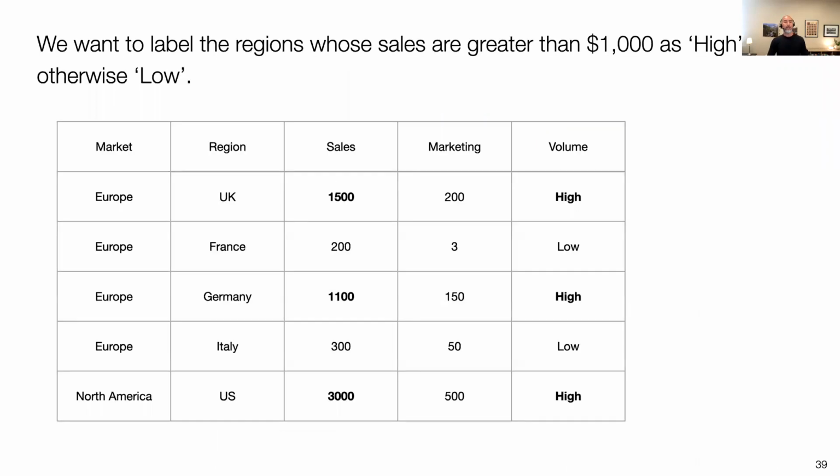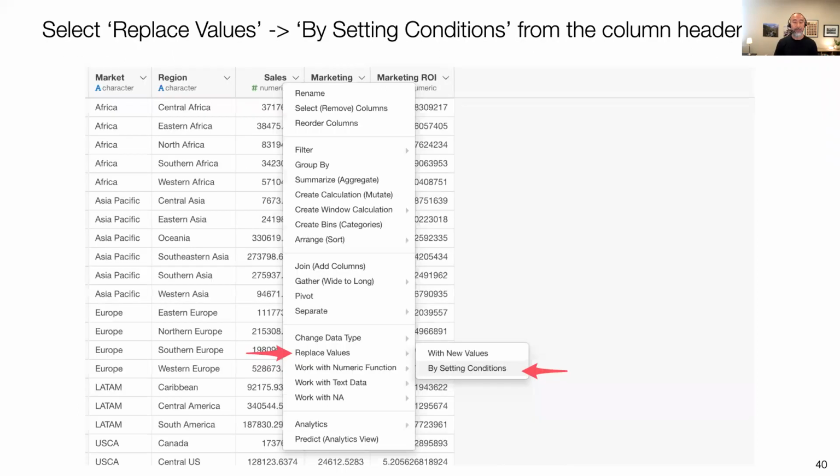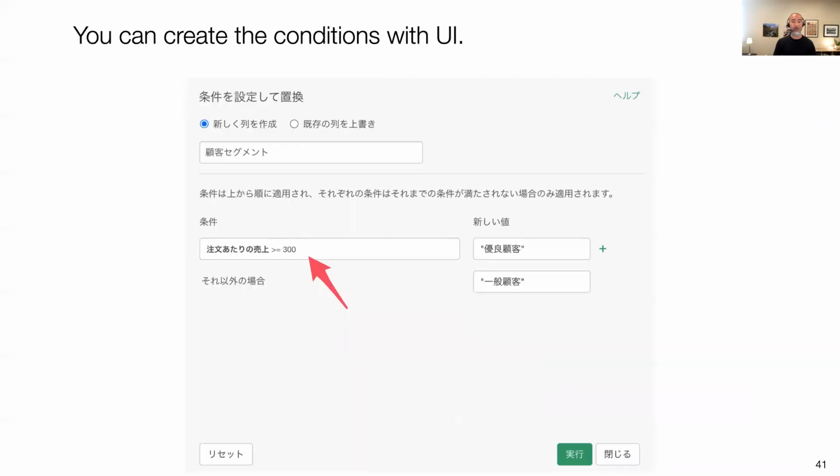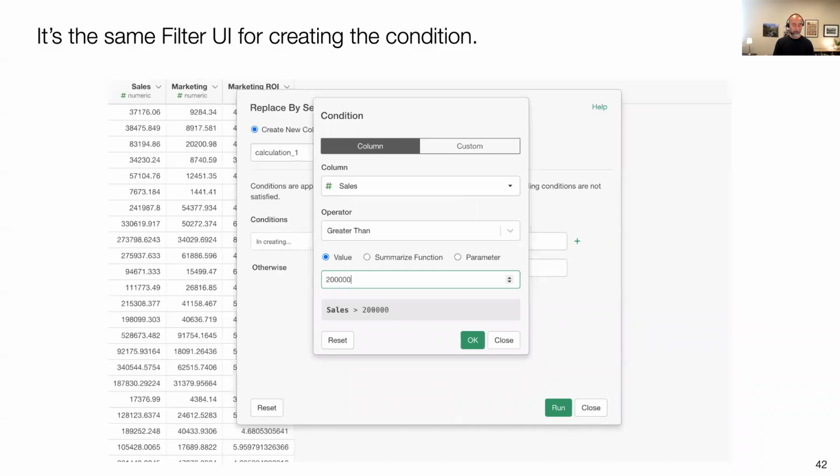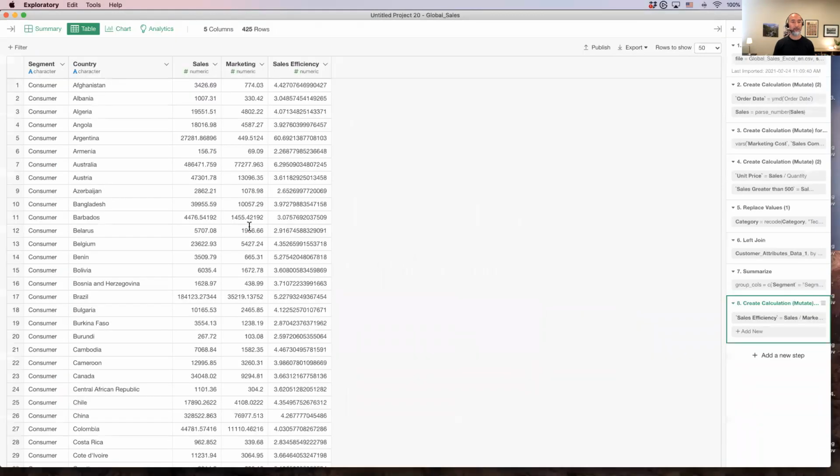Okay, so let's say we have the data like this, and I want to create a condition to see if the sales value is greater than, let's say, 1,000 or something. If that's the case, I want to label it high, otherwise low, or something like that. So you can do this by selecting replace values and setting conditions from the column header menu. Okay, and this one too, let's do a quick demo.